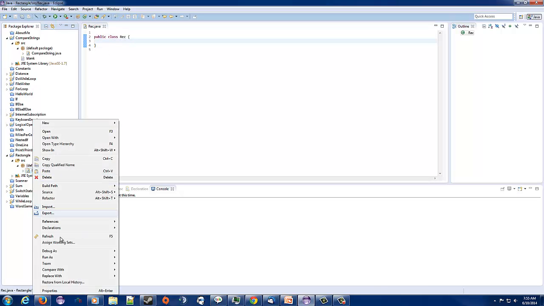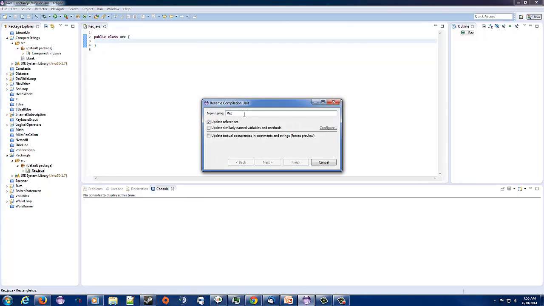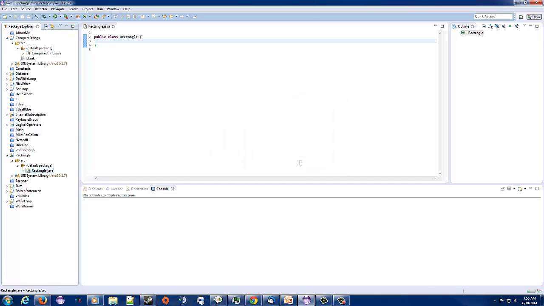Actually, we could refactor this. Let me show you how to refactor. Refactor is basically just rename. We're just going to rename it to rectangle. Yeah, finish. So there you go.